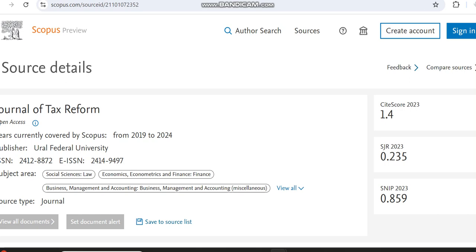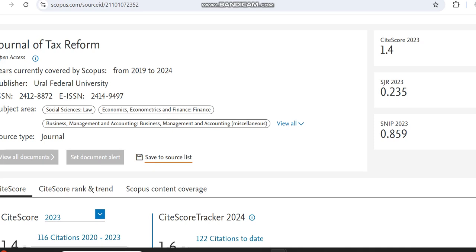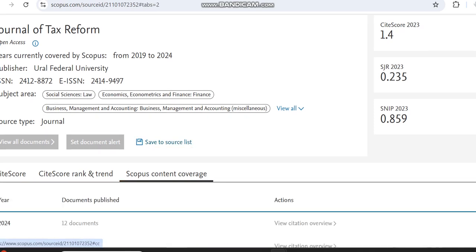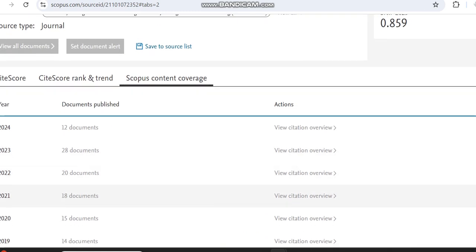It covers subjects related to social sciences, economics, business management, etc. The source type is journal, and as we already saw, nearly 84 documents have been published within the years 2020 to 23. In order to confirm that, you can just click the Scopus content coverage.